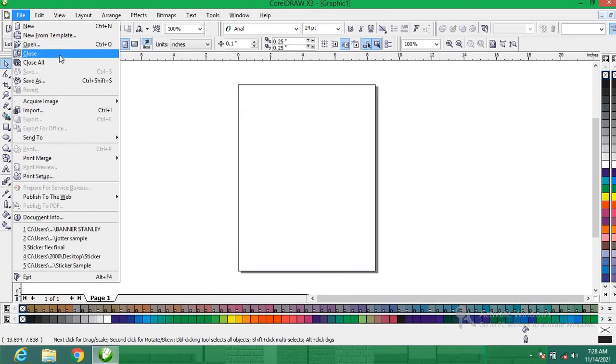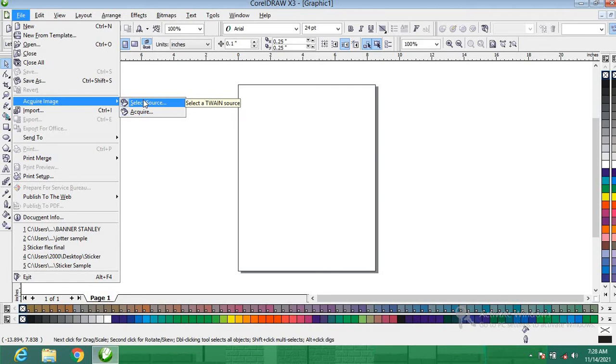Then this one is Close, if you want to close what you have done before, or if you want to close your CorelDRAW totally. Then this one is Save, Ctrl S; Save As is the same thing. Then here is Acquire. If you want to scan something, you come here and acquire it. You connect your scanning machine, you scan. Then here is Import. If you want to import anything, come over to Import and import it.